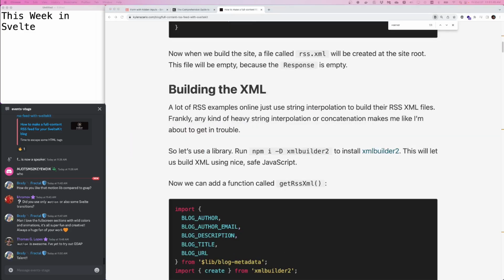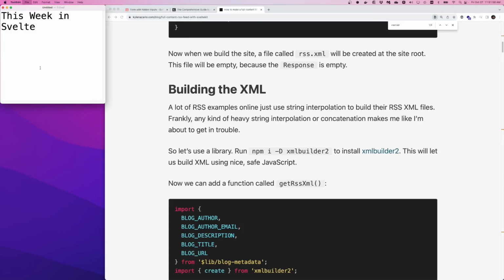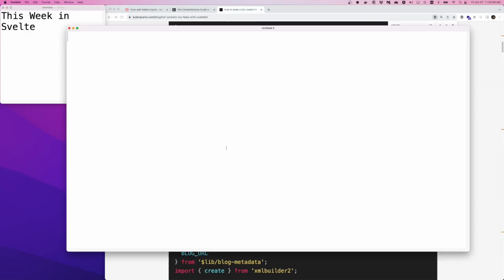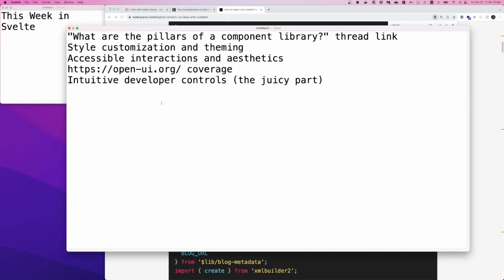Not again. We're moving on to discussions. Today in discussions, I want to talk to everybody about something near and dear to me, and that is about the pillars of a component library. I have some links and some talking points, so let's bring it up now. What are the pillars of a component library?